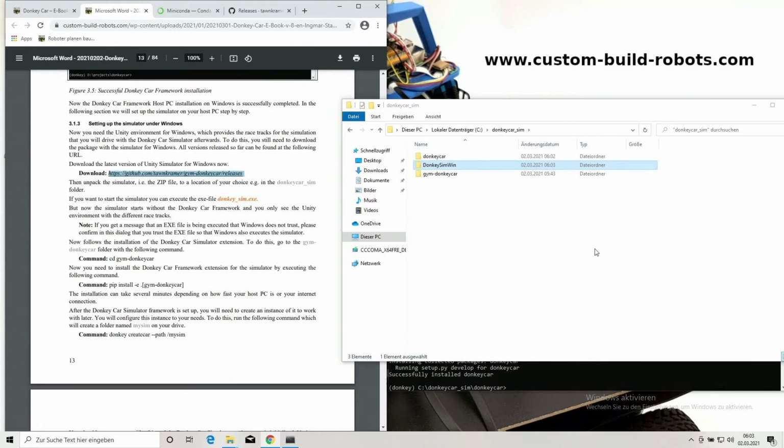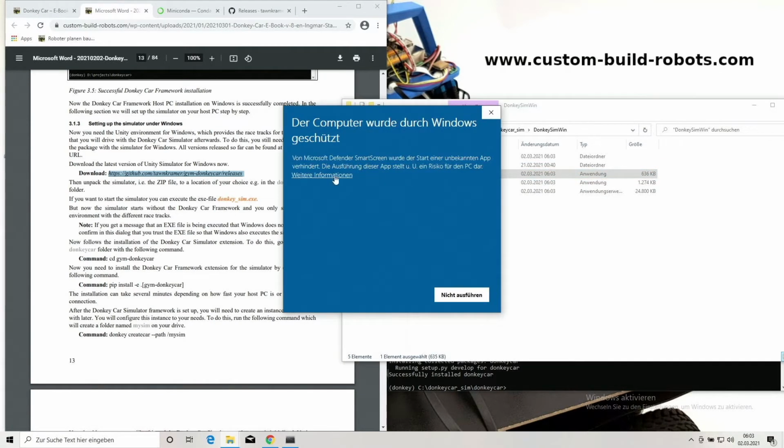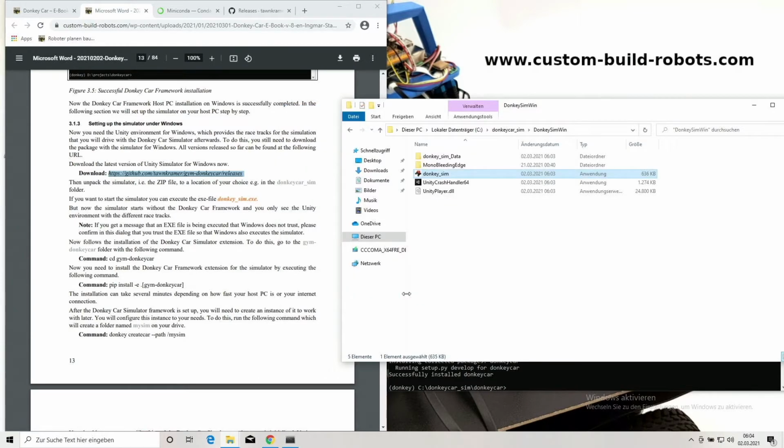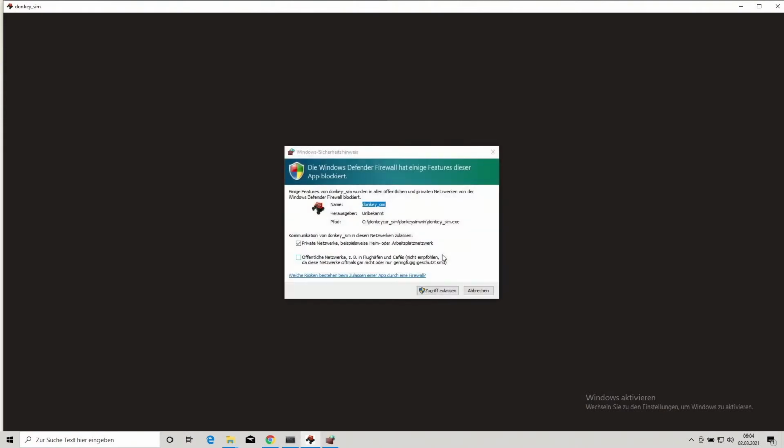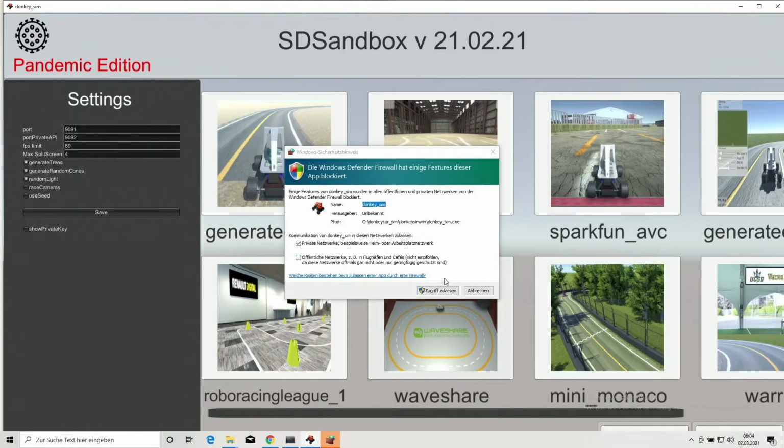So now we are able to go into that folder and execute the Unity engine. Windows shows us a security warning, so we will accept that and execute it anyway. All right, so here's the Unity window. We have to allow the connection on the firewall as well.